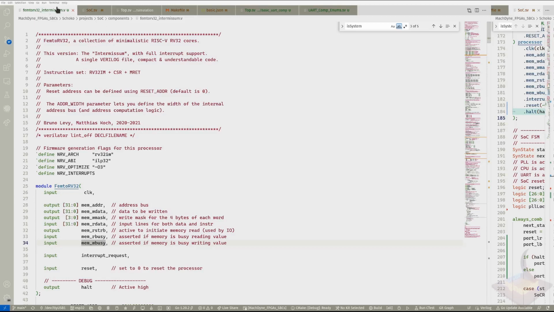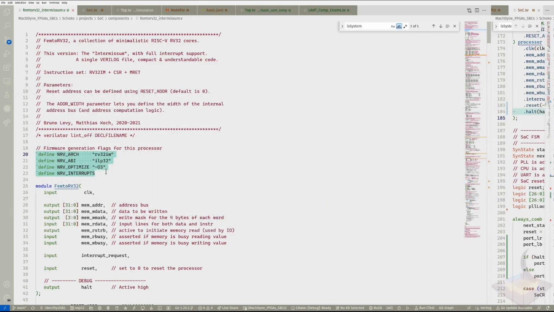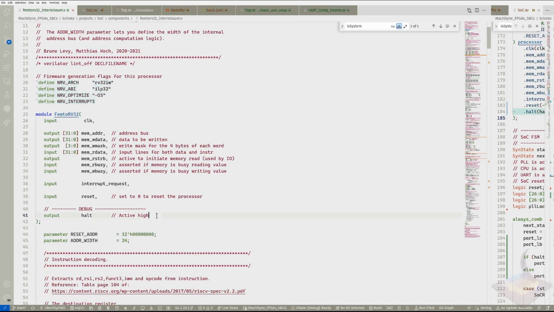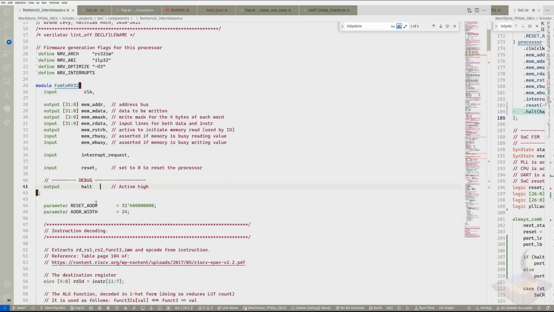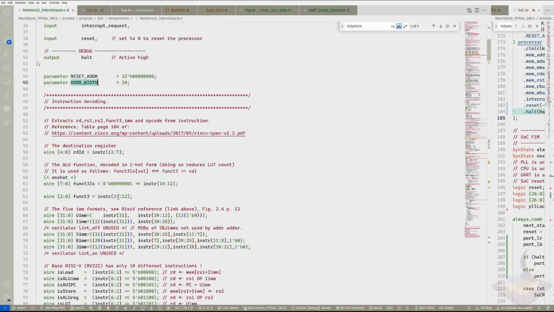Starting at the top, we are on the intermissium file, and we have a bunch of flags that are going to come in handy when we're ready to use the GNU assembler and the C compiler in later episodes. Here's the interface to the processor itself, and I've added one extra field for debugging, the halt, because I've made a very slight modification to the processor by adding in the e-brake. The later, more advanced versions of Femto do support the e-brake out of the box. So I've defined our reset vector to be 0 and the address width at 24.